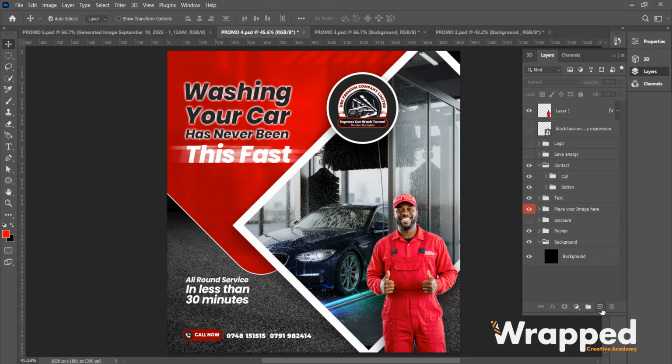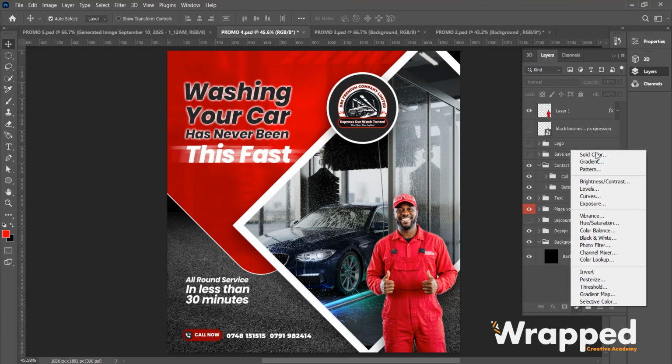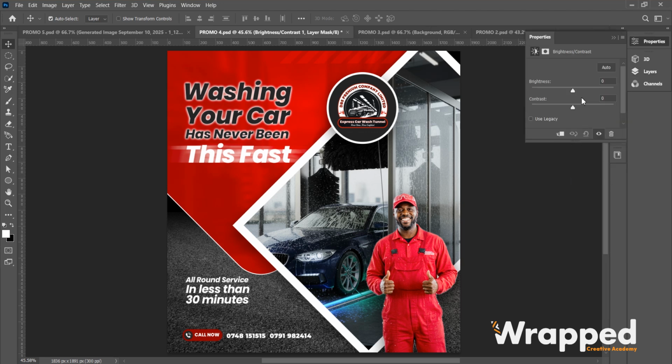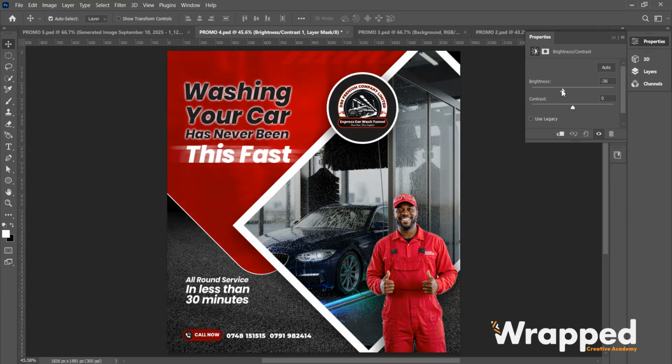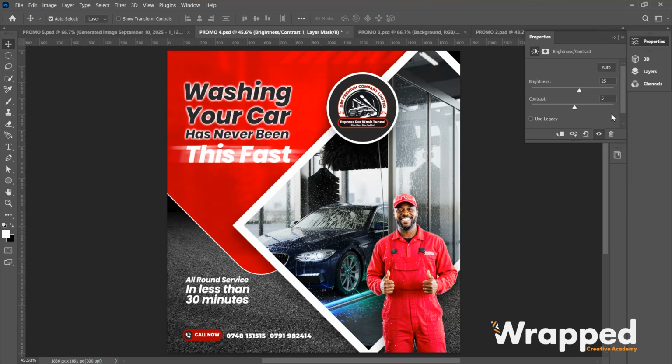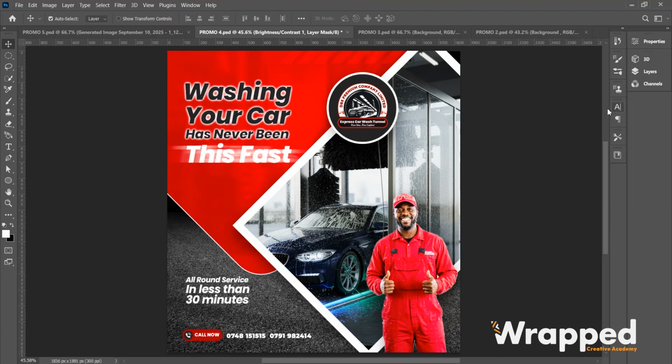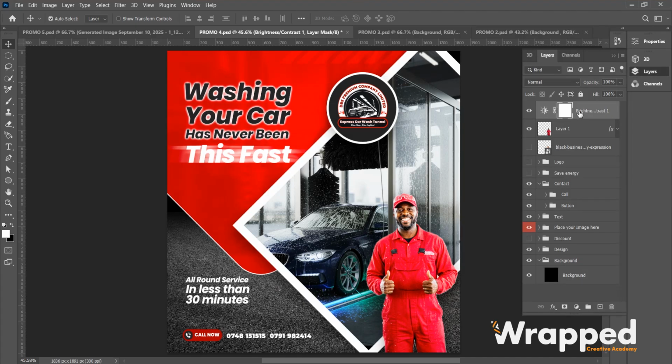So we can come down here and just choose the brightness and contrast adjustment layer. In this case, you can make your work brighter or darker. You can also adjust the contrast of your work, of course, using the adjustment layer. Let's get back to layers. It's up here.